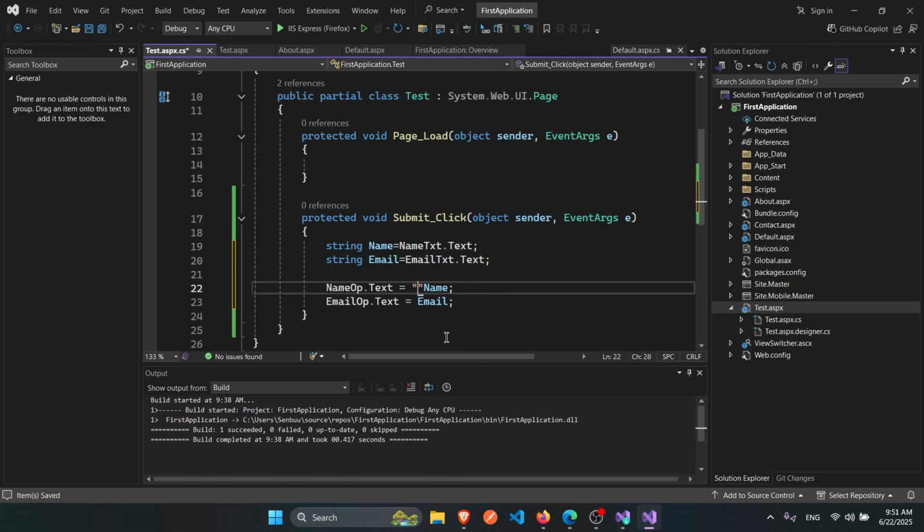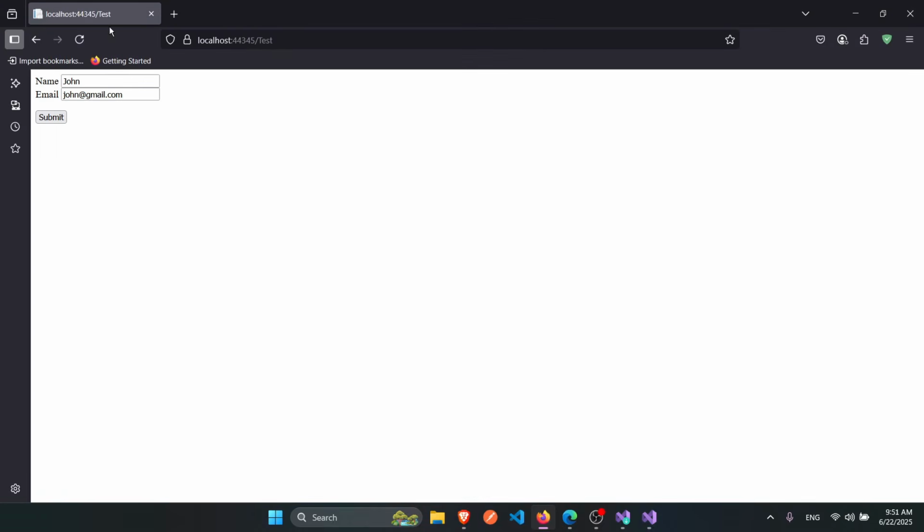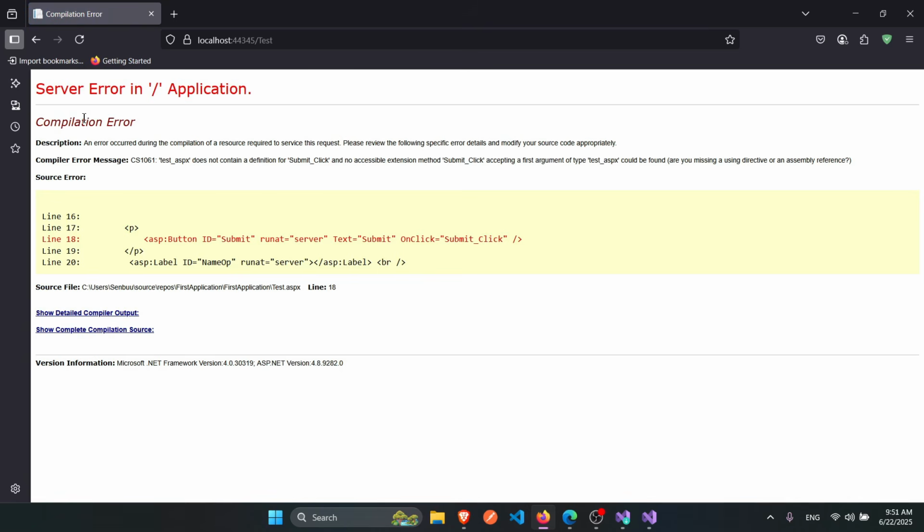And what I want to do here is write something like "name is" and just concatenate it like this. For email also, I can just do email. Pretty simple, right? Now for this, I have done this. Now let me just refresh it, and you can see it says there's an error.